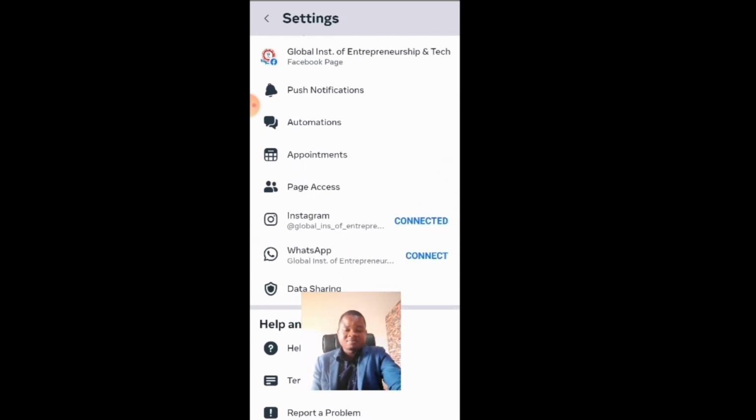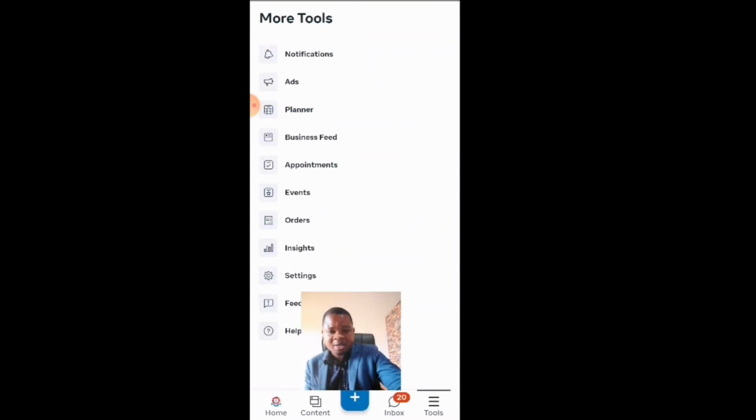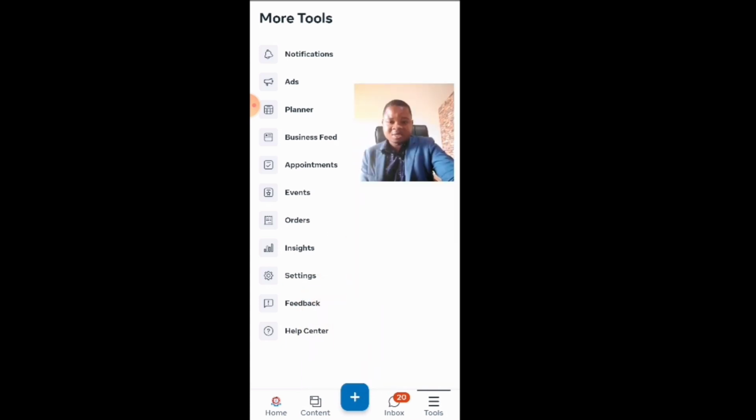Page access is if you want to give administrator or editor access to someone to have access to your page. That is where you can do all those settings. Then that is about the settings, the orders, and all the tools on the Meta Ad Manager. If you also want to go to the business help center, you can click on help center. So this is basically how to use the app.